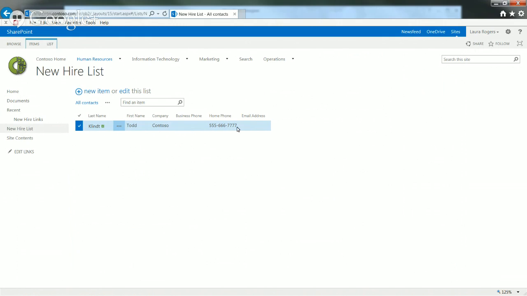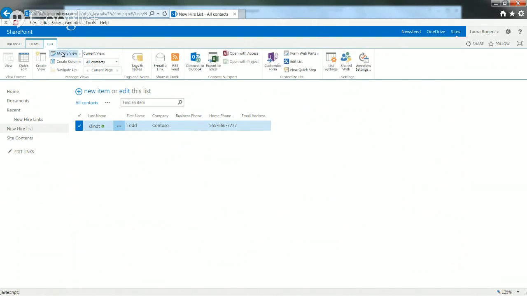And some of these fields aren't as important. Some of these fields, remember that I hid them using the content type. I actually made them so they're not showing on the form when you fill out a new one, and business phone and email address are a couple of those fields that I hid. Okay, so what I can do is I'll just go edit this view.